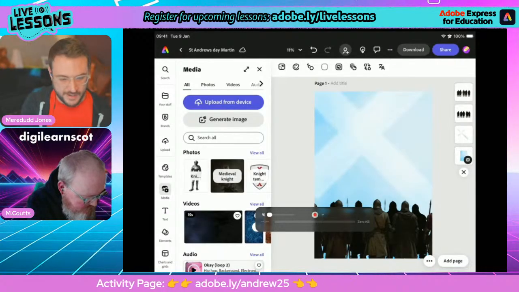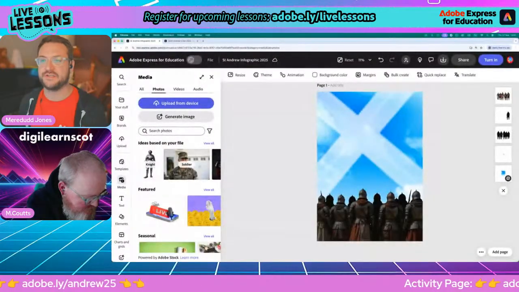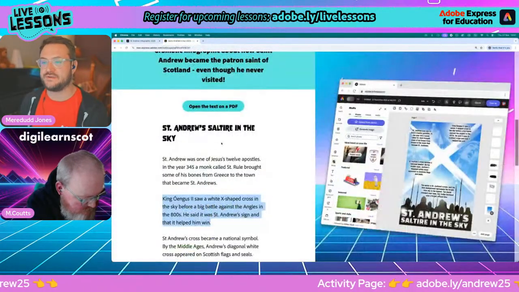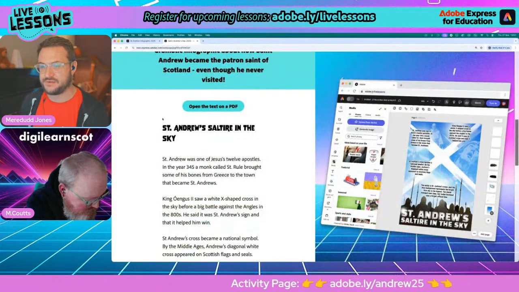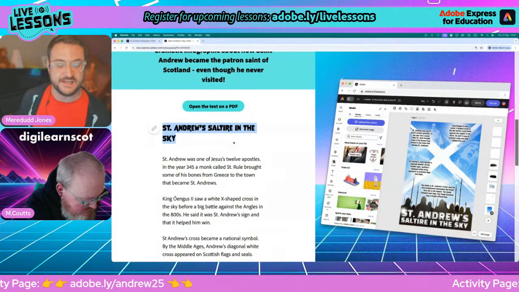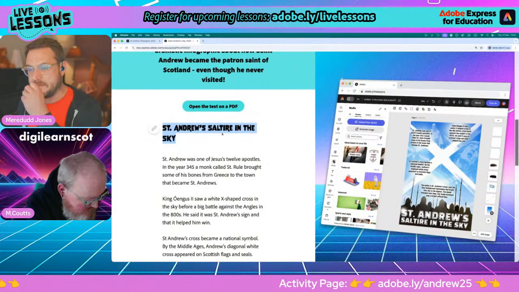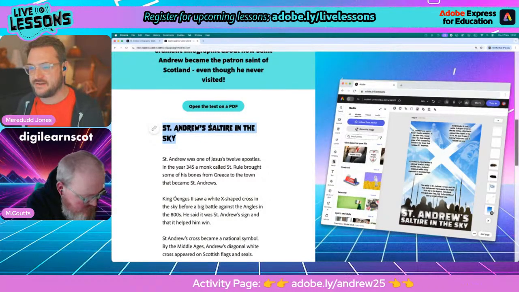So, all right. Now then, let's get a title on here. So let's open up the doc. Okay. So obviously I've got this on the page, and the title is going to be St. Andrew's Saltire in the Sky. So the saltire, of course, is the name for a diagonal cross. So St. Andrew's Saltire in the Sky.